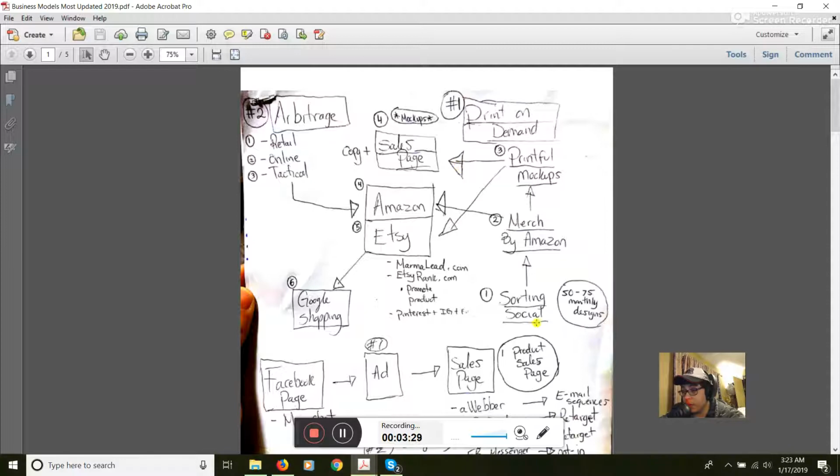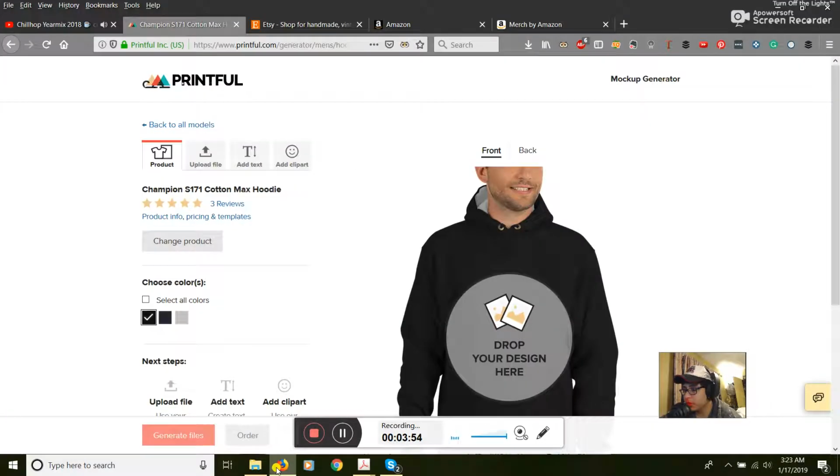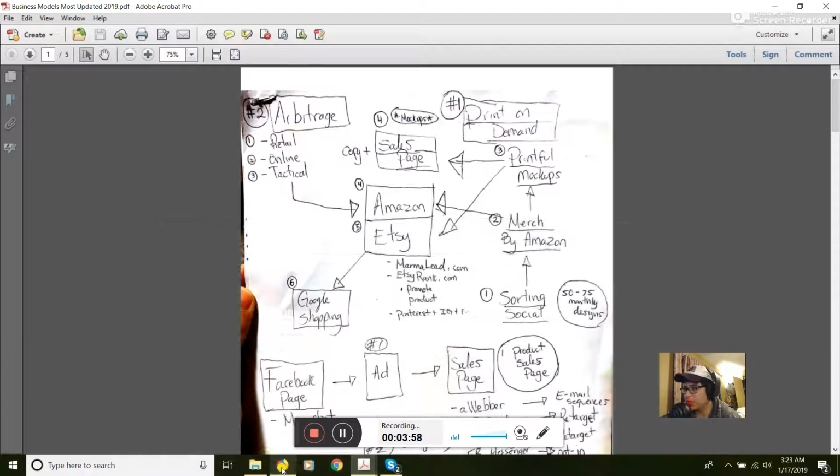So remember that I said that you're being inspired with Sorting Social. After you have the inspired image that you created, or that you had somebody else create for you, you're going to upload that image on Merch by Amazon and on Printful, and that same image is going to be run through Printful so you can get the mockups. Basically the mockups display a person with your image. That's basically why you want the mockups.